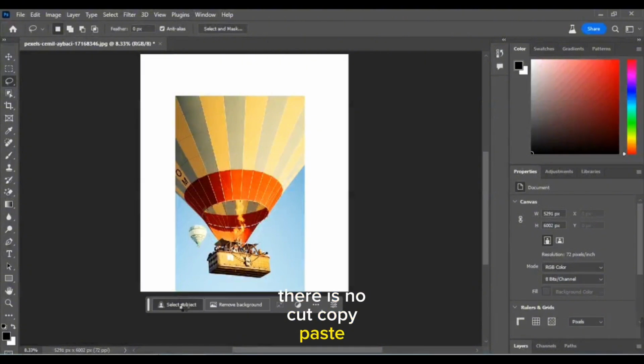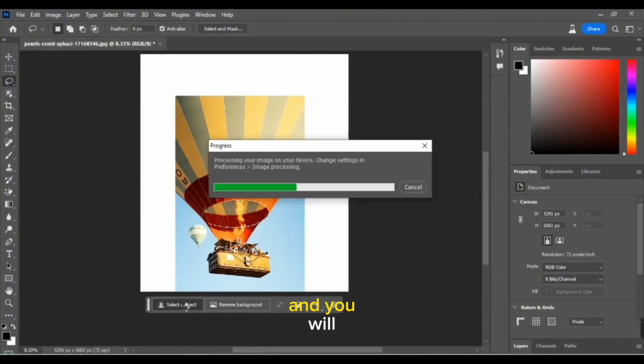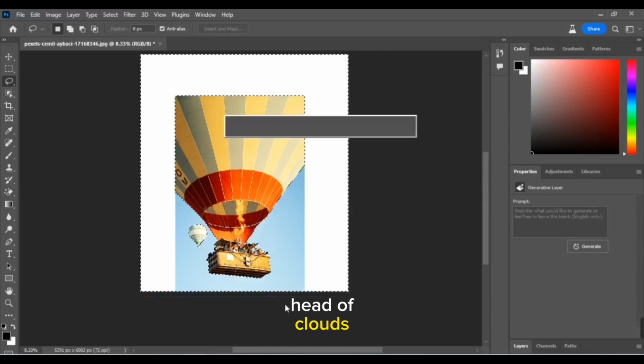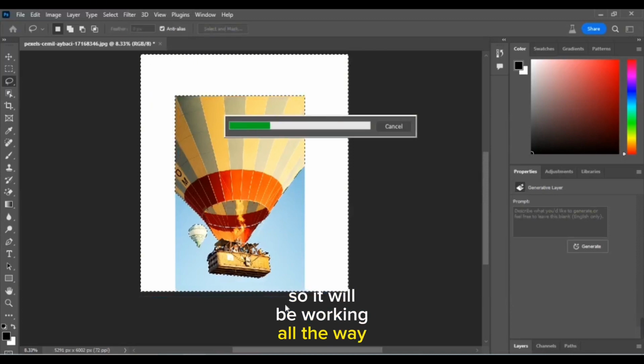There is no cut, copy or paste. So I have generated it, and you will see the result in a three-dimensional way. The picture of the balloon has been expanded by itself in a generative fill way. So it is proved again that if you do it in a legal way through Adobe Cloud, it will work all the way.